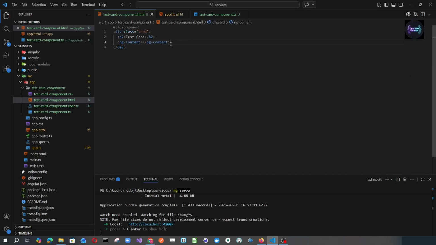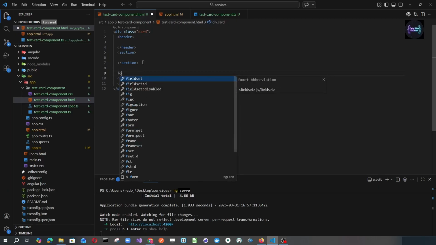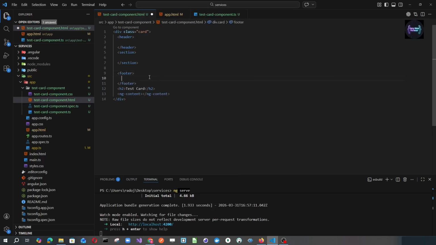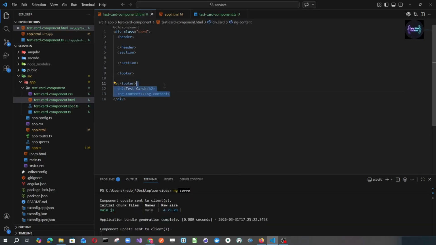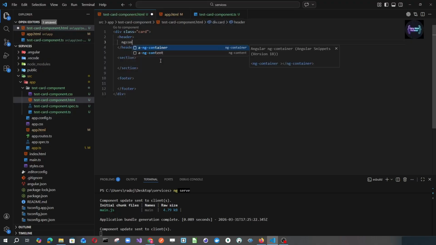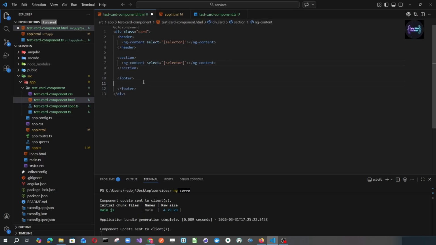Let's see an example. I will change this template a little bit. I want to have here a header and here one section and here one footer. Okay, I will delete this. Okay, and I will add inside of each one ng-content. Okay, copy here and also here.